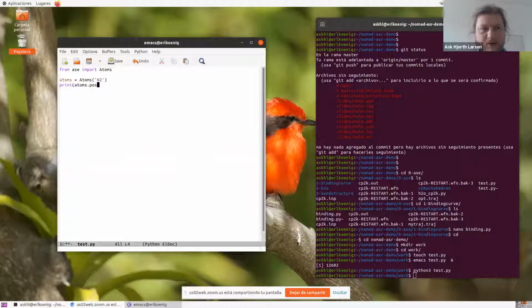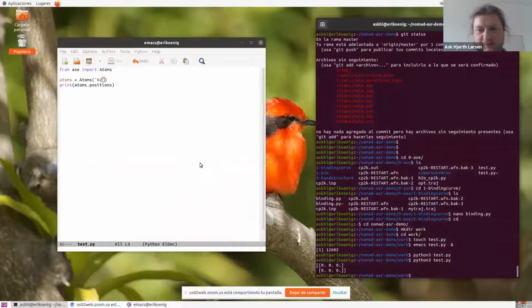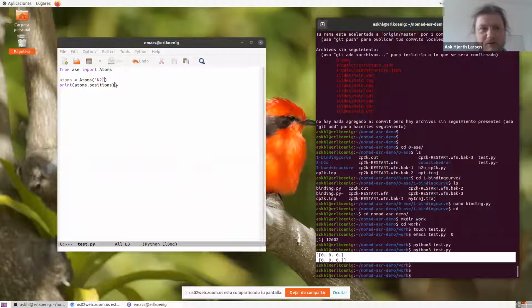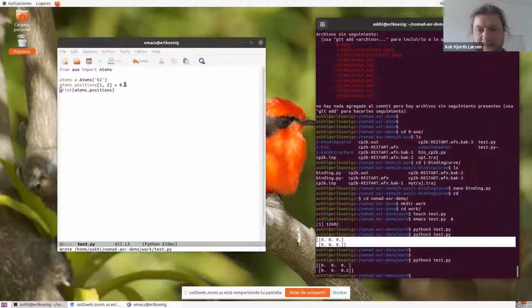Now, we have specified that there are 2 nitrogen atoms, and then we need to tell it where they are. Right now, they are located at 0. I just printed the positions, and they are 0. So if we say atoms.positions[1, 2] = 0.5, then we have moved them a little bit apart. Now the first atom is located at 0 and the second atom is located at 0.5. And so let's calculate this binding curve.